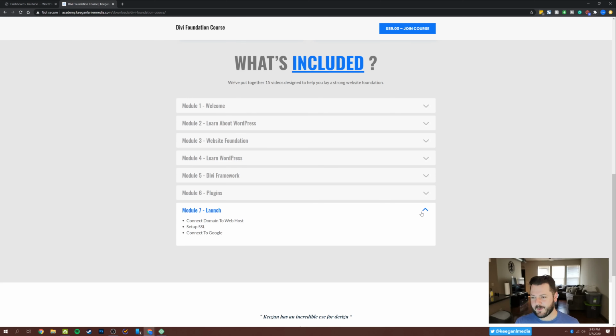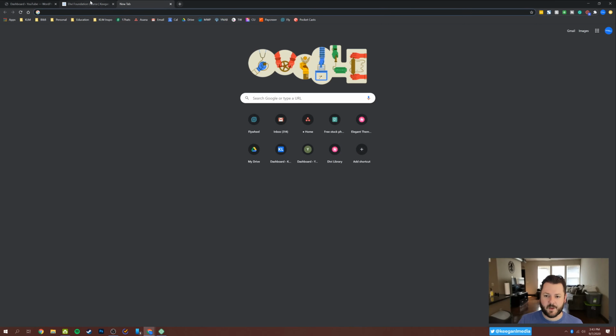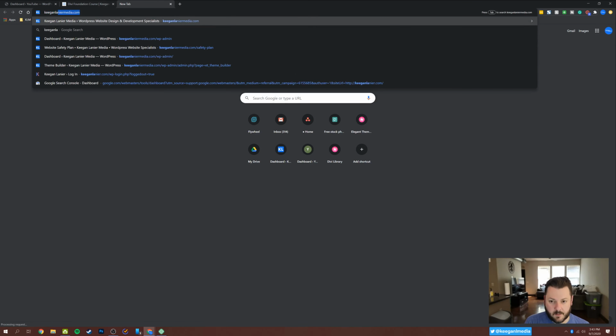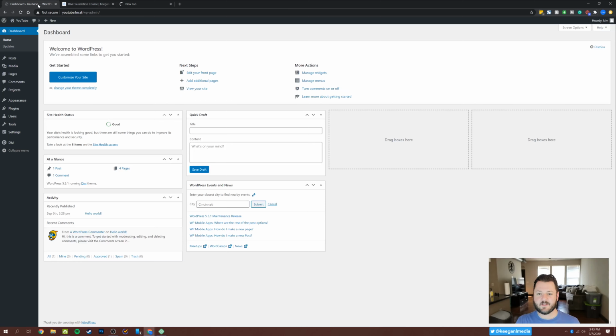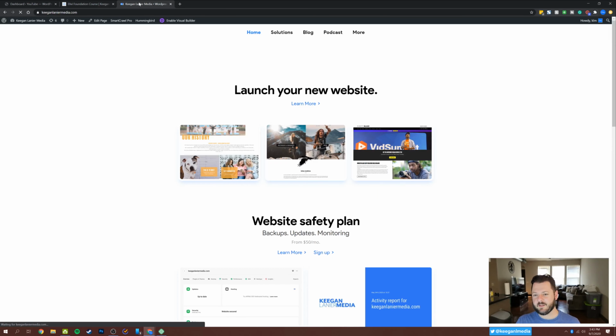And then setting up an SSL, which is the little padlock in the top corner. So you see here it says not secure, but if we go to our website, TakeeganLinearMedia.com, you're going to see that the padlock will take place. So here it's not secure in the test area, but our website is absolutely secure.